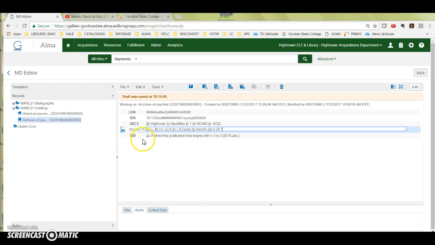You'll see that it adds a 590 field, which is something that you can edit, and we'll probably be editing this later with the start date of the publication, but I don't know that right now, so I'm just going to do that later.